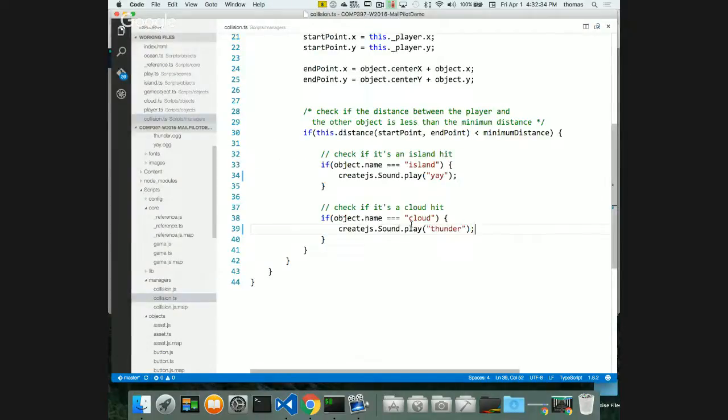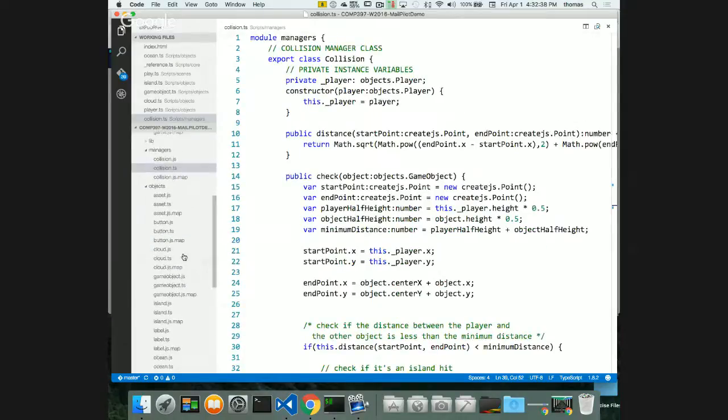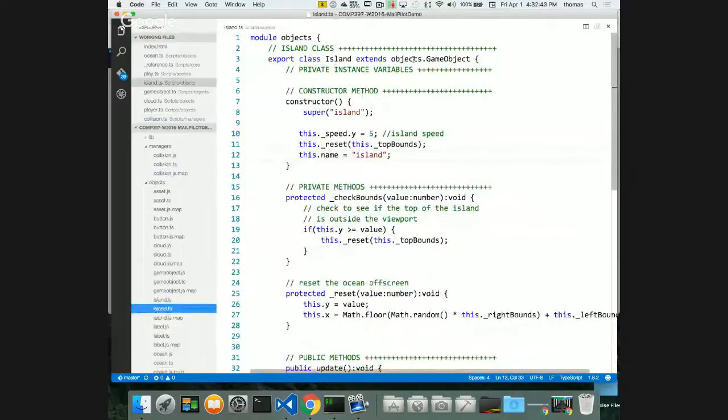This is an opportunity for us to look at our objects here for both the island and cloud. If I go to island, notice that my island extends the objects.game object. Okay, I've got this name equal to island, no problem. What I want to do is note if the island is colliding or not, and I also want to do the same thing for cloud. So let's go back to cloud for a second. So here's all my clouds.